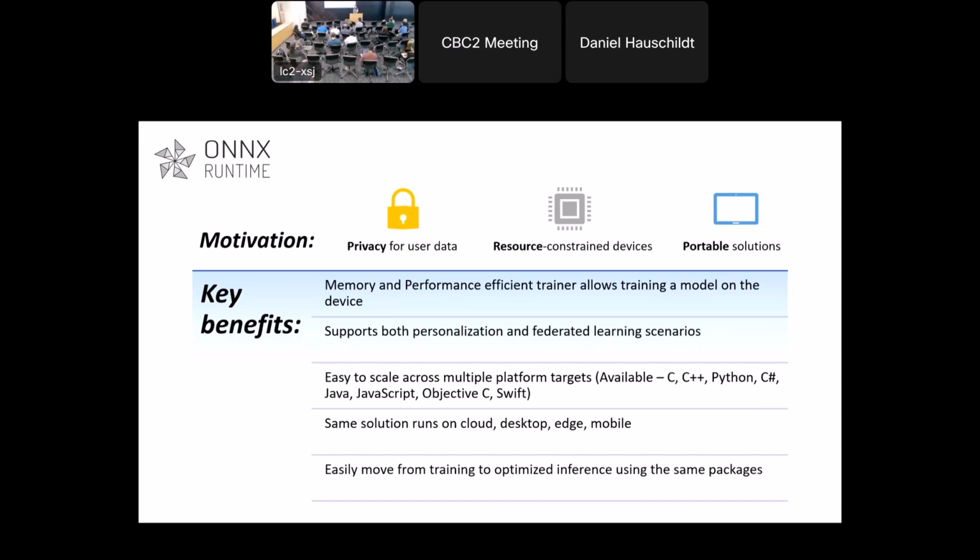It's a memory and performance efficient trainer that allows training a model on the device, and we target personalization and federated learning scenarios. These scenarios are privacy aware, so they allow users to train a machine learning model without compromising user privacy, and they're easy to scale across multiple platform targets. So they're available with simple APIs across C, C++, Python, and more. We allow the same solution to run across cloud, desktop, edge, and mobile, and we make it easy to move from training to optimized inference using the same packages.